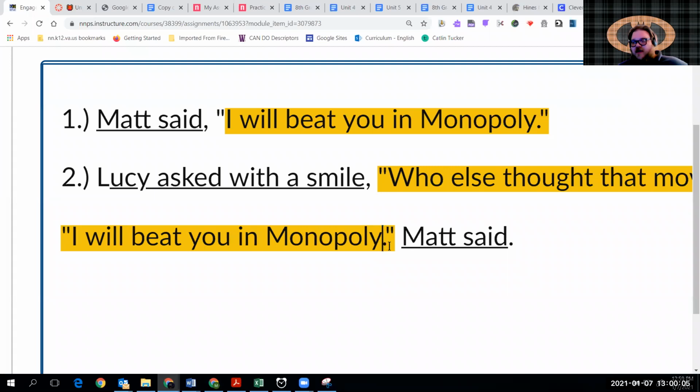If I leave this period here, it gets a little clunky, and there's a very odd break, a very odd pause. When you get to a period, you usually stop talking, take a breath, and then read the next sentence, or you give a pregnant pause, which is a little bit longer pause. Once again, let me read it to you with the period there. I will beat you in Monopoly. Matt said, it doesn't sound right. The inflection is wrong. Because of that, I have to delete the period and I have to add a comma. I have to just change it into a comma.